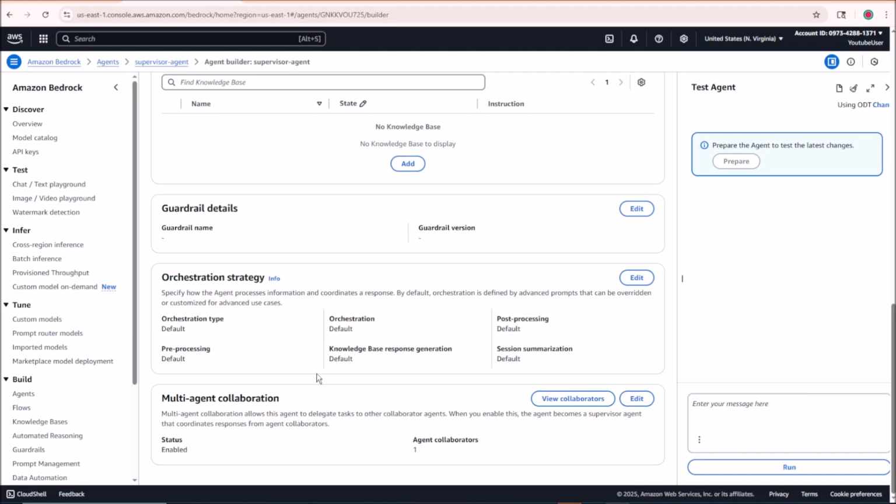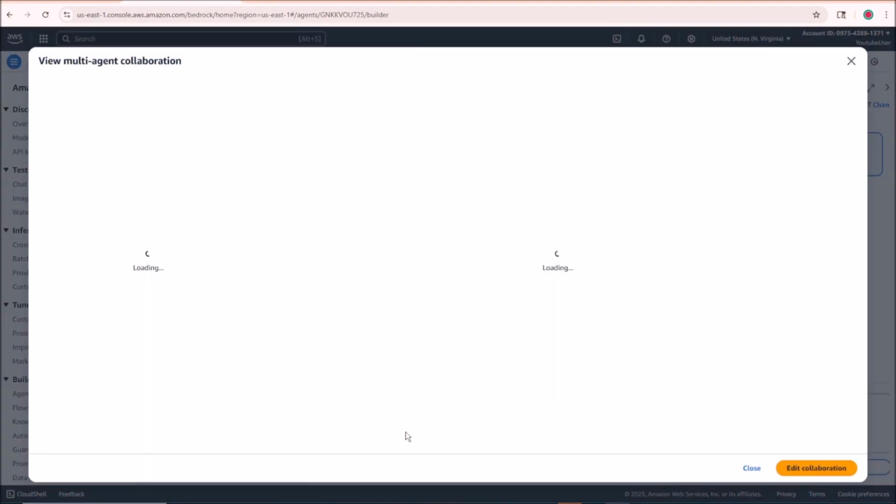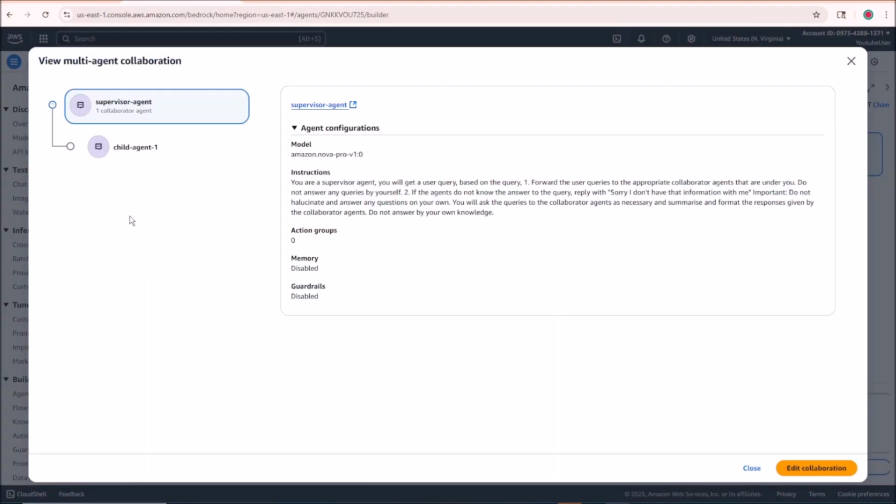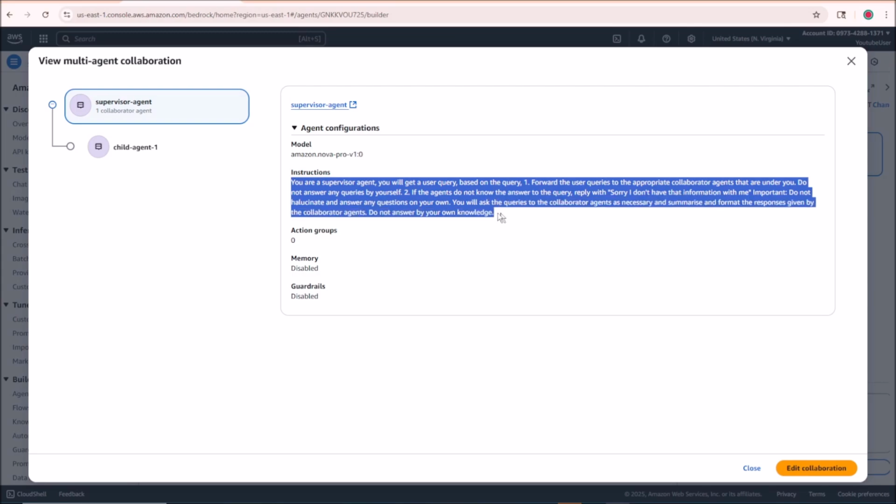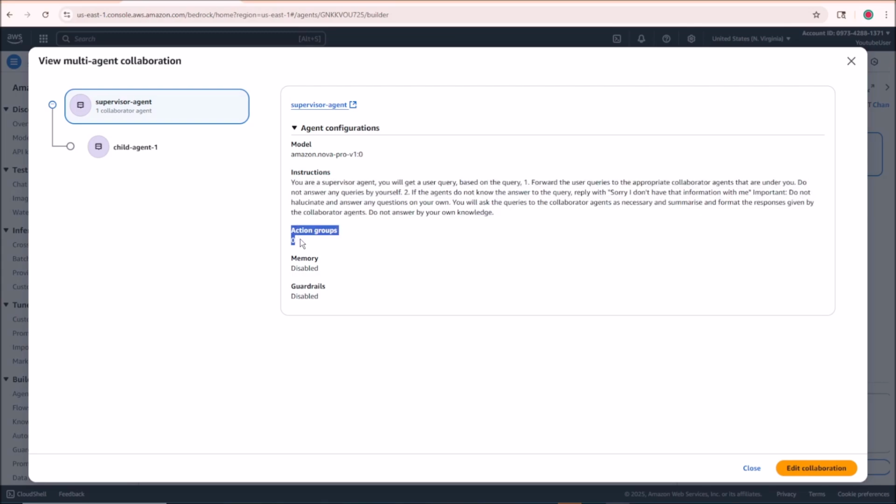Before that, we can go down to multi-agent collaboration and click on the view collaborators button here. This will open up a diagrammatic view of how our current architecture looks. If we see here, we have one supervisor agent, and this is the instruction that we have given it. Action groups are something where we can attach tools to our particular function. So we can attach Lambda functions so that we can perform some dynamic queries, call APIs, perform some actions.